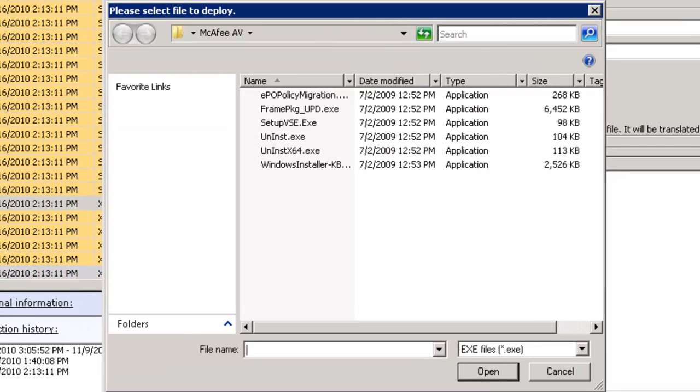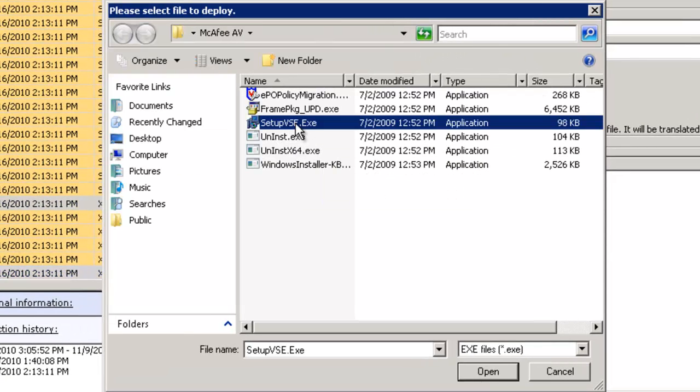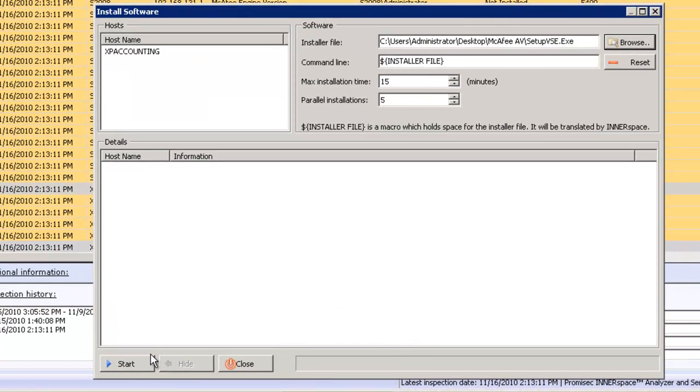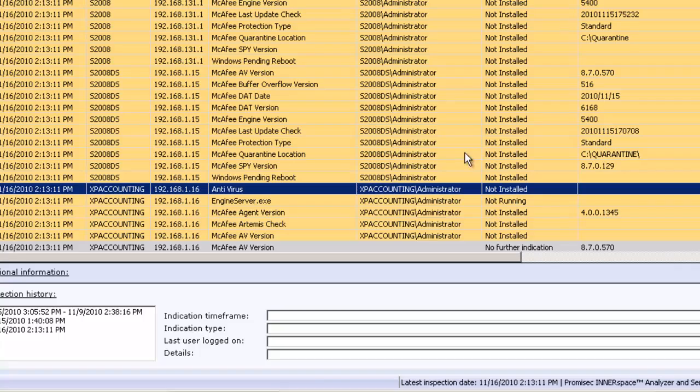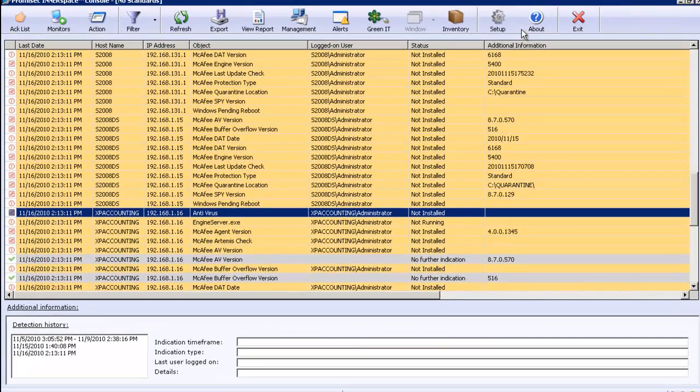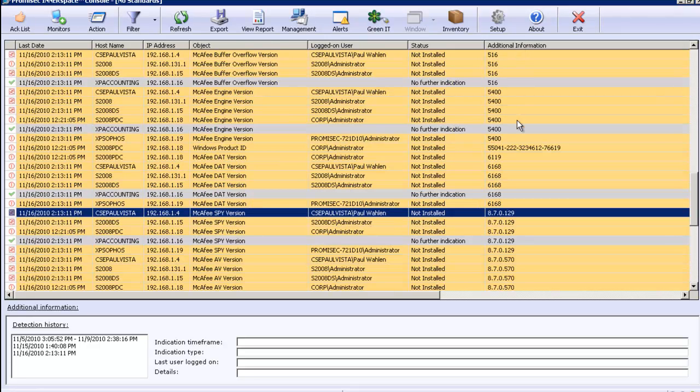VirusScan MSI. Here I'm going to go ahead and bear down on the setup VirusScan executable. I'm going to go ahead and install it, and I have the ability to hit start and kick it off. I'm going to go ahead and not kick it off for the purposes of this demonstration. All at the same time, I can sort all the additional information together as well.